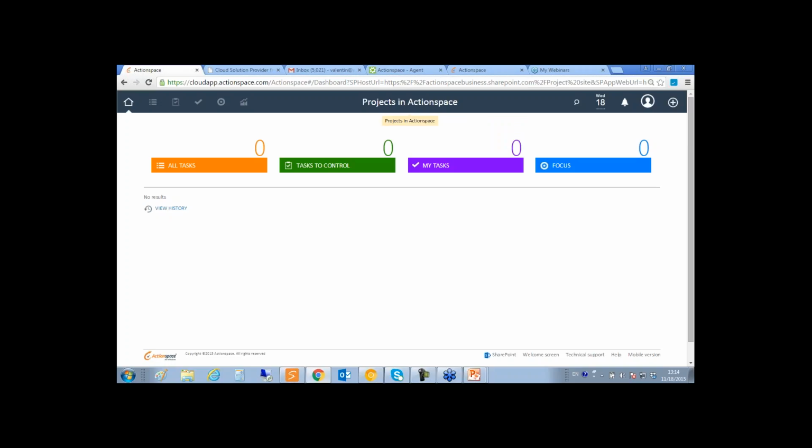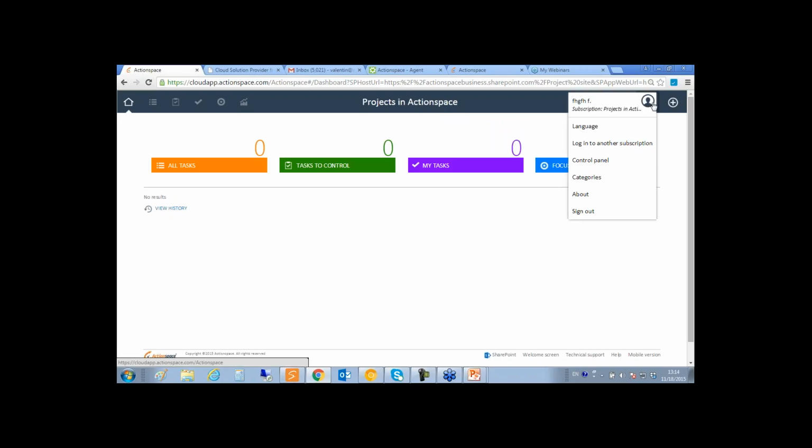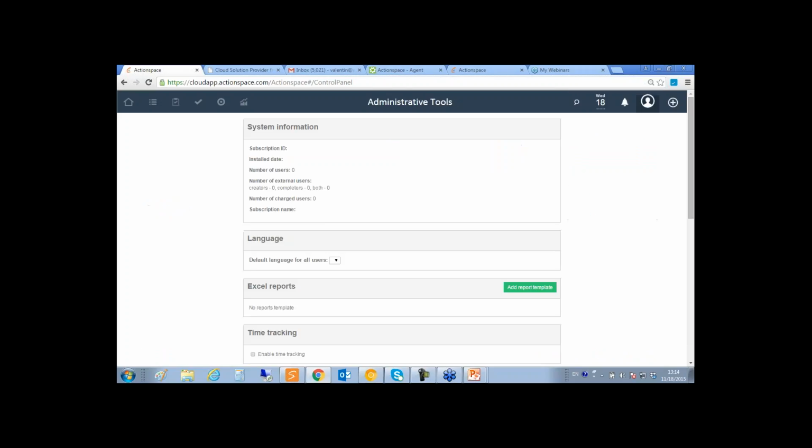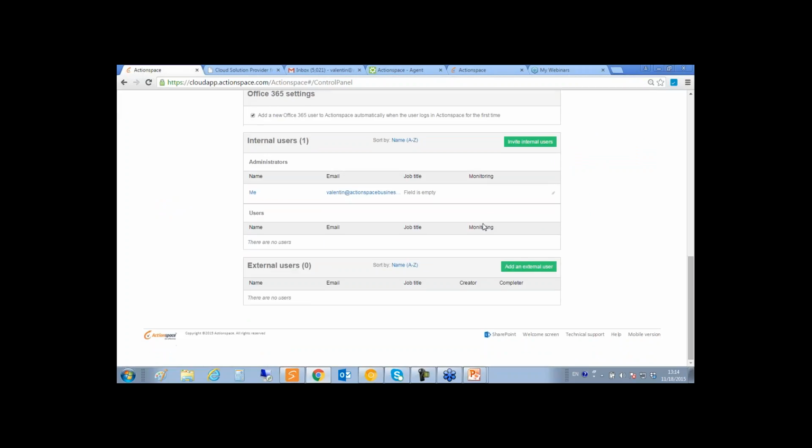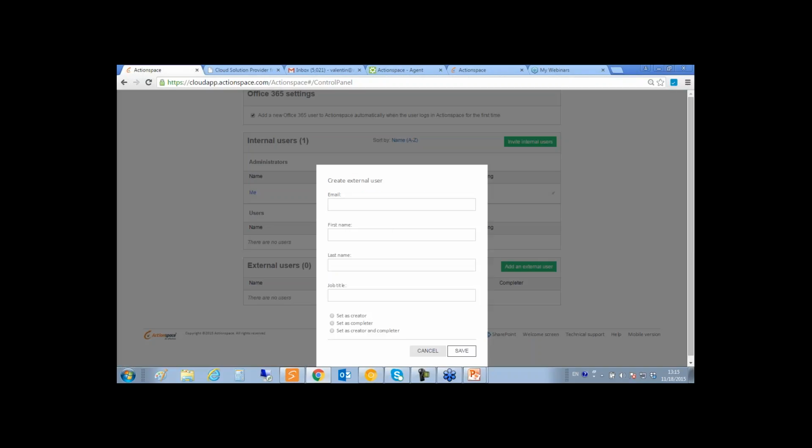Okay, coming back to external users, which is the key topic for today. So coming back to the control panel, what I can do is create and add an external user. It's basically the same functionality as inviting internal users. To invite an internal user, you just add his or her Office 365 user ID here, and he or she receives a notification. External users in Actionspace are always invited by email.